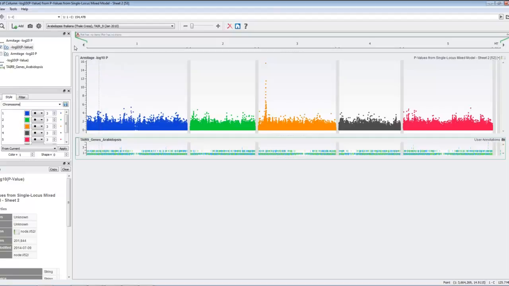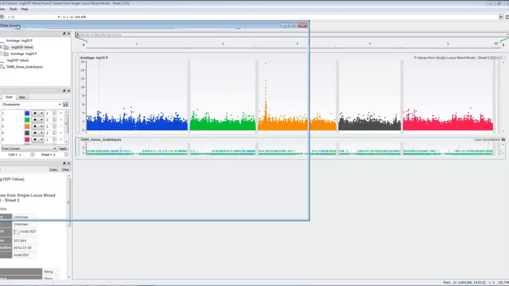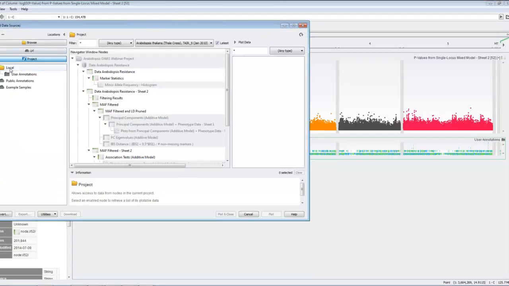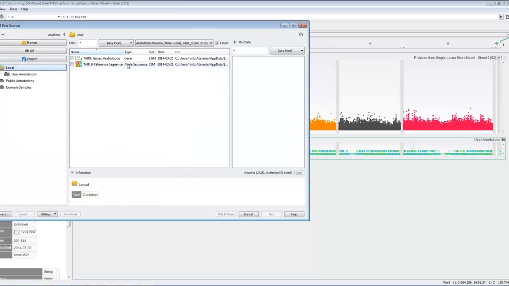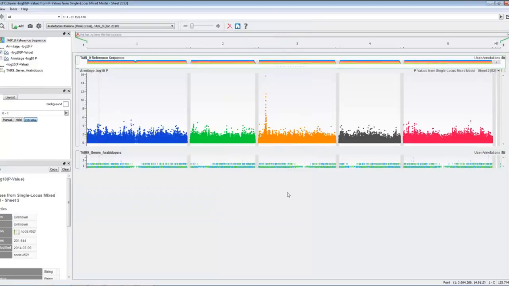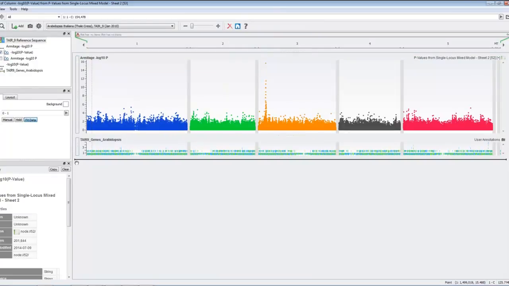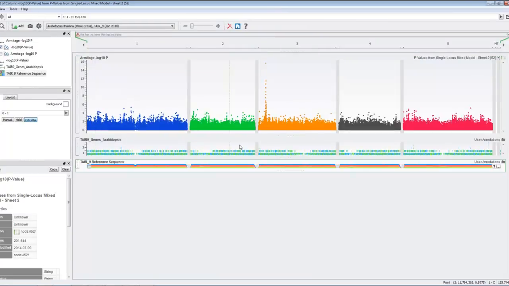Okay, and another thing that I forgot to do earlier was add the reference sequence for Arabidopsis, which is easy to do. It's down in my local annotations, which are anything I've downloaded to my local computer. Plot and close, and it pops out at the top, but I want it at the bottom, so all I have to do is drag and drop.